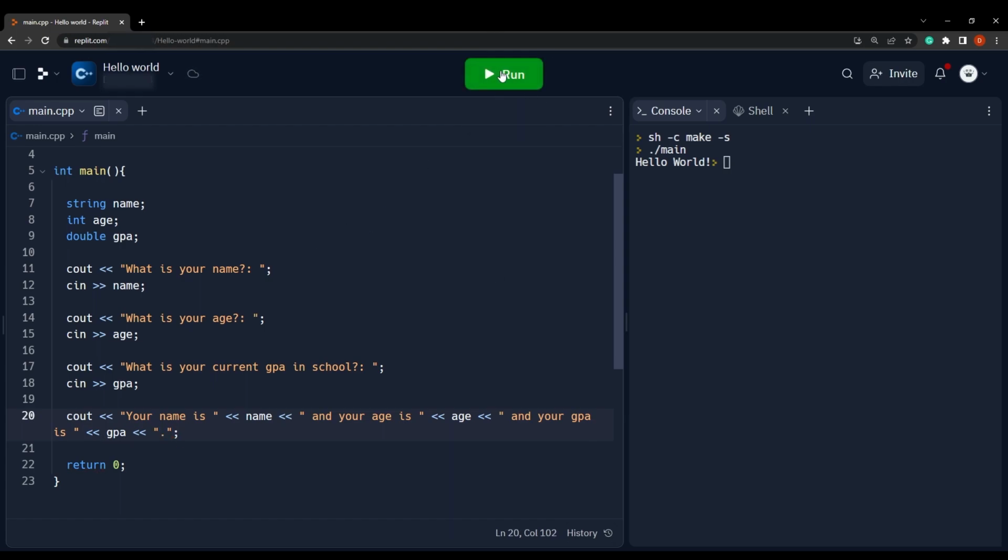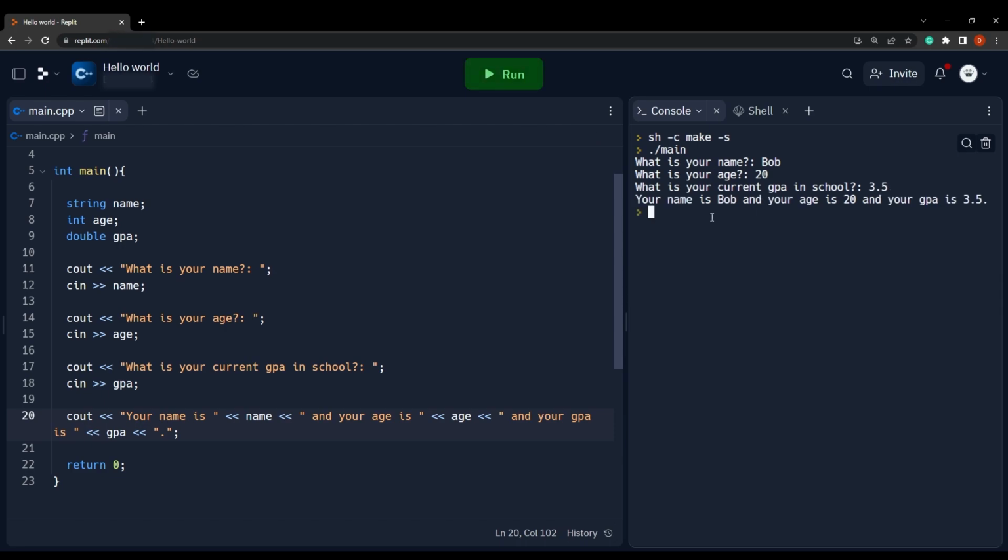So now once we run it, it's going to ask us, what is your name? We're going to put Bob. What is our age? We're going to say 20. And my current grade point average in school is 3.5. So now it's going to spit out, your name is Bob, as you can see, our variable name Bob, and your age is 20 years old. That's what we put in, and your grade point average is 3.5.